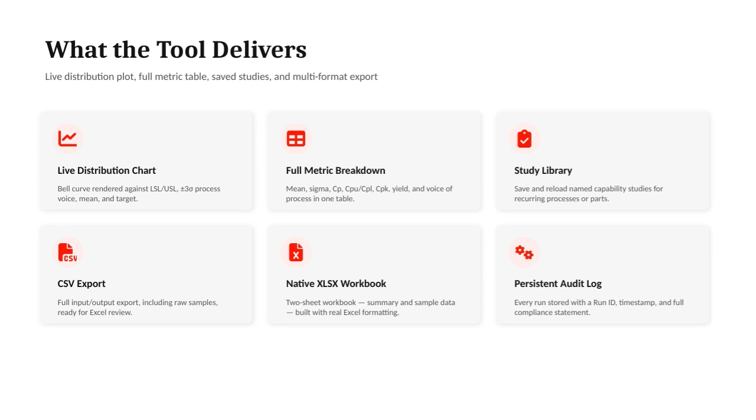When it comes to exporting data, the tool offers CSV export that includes every raw sample, making it easy to review in Excel or other programs. For a more polished option, there's a native XLSX workbook export, which creates a true two-sheet Excel file with a summary and a detailed sample sheet, complete with real Excel formatting. Finally, the persistent audit log saves every run with a unique run ID, timestamp, and a full compliance statement. This means you always have a complete, traceable record without having to manually retype information into quality documentation later on.